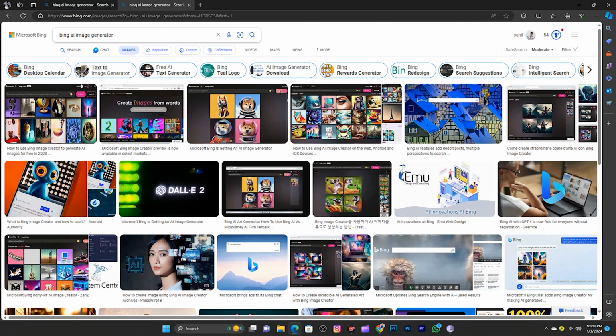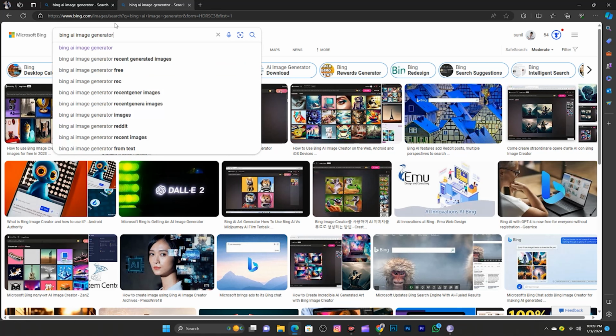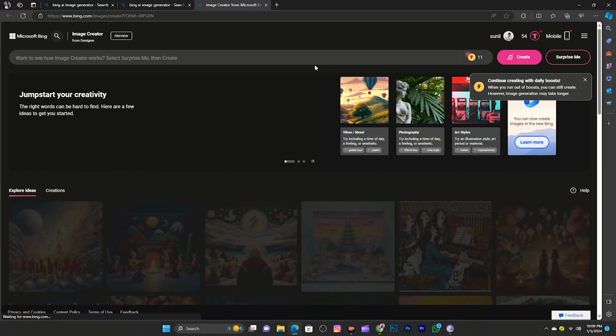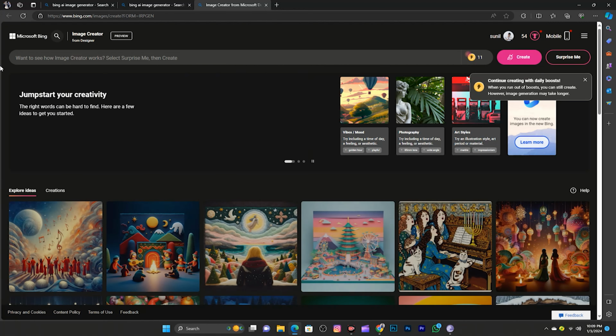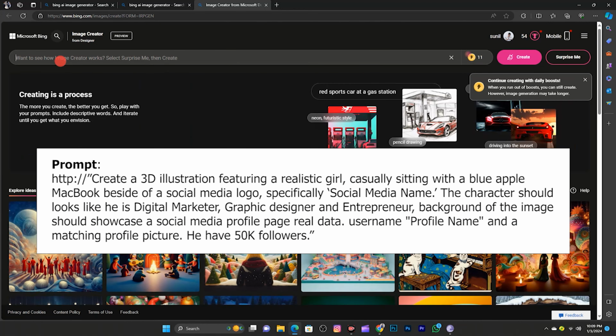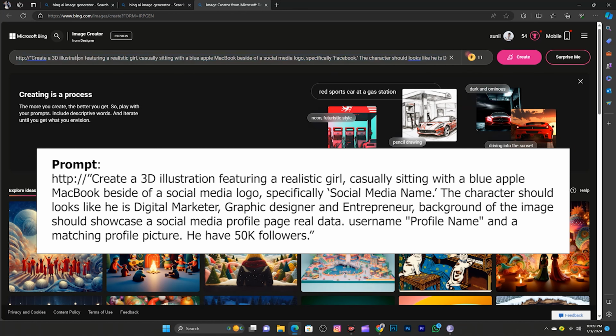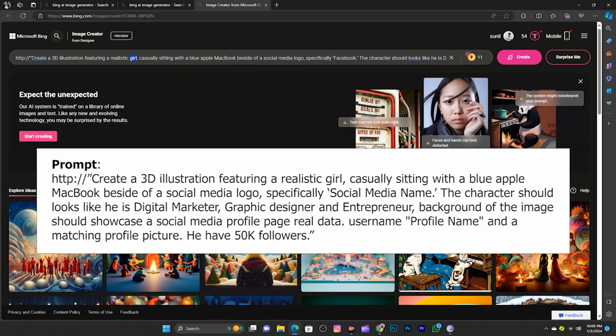First, open the Bing website and go to generate images. Click to create. Simply type your prompt here to generate your specific images. This prompt is available in the description for this video. You can change this prompt with your own.